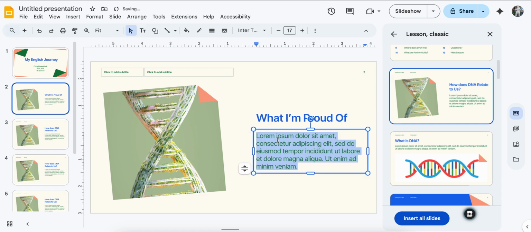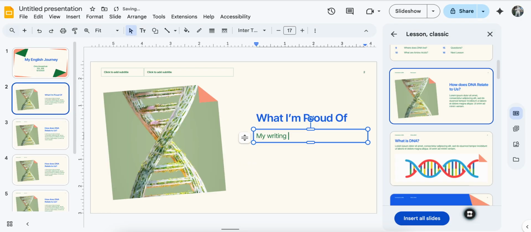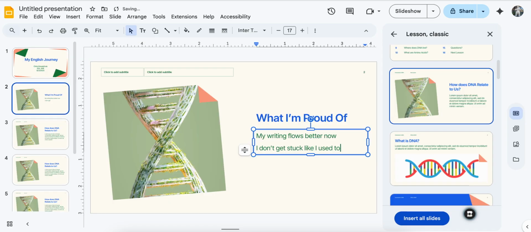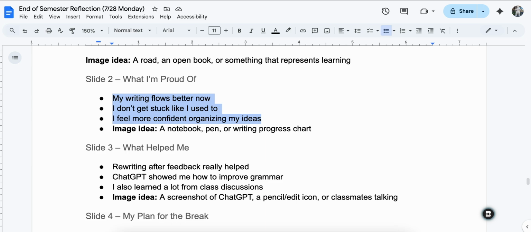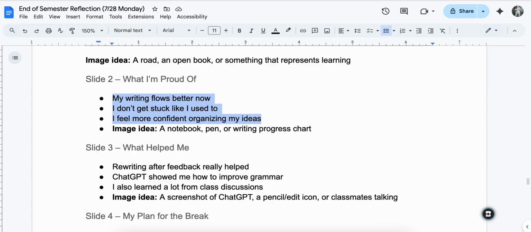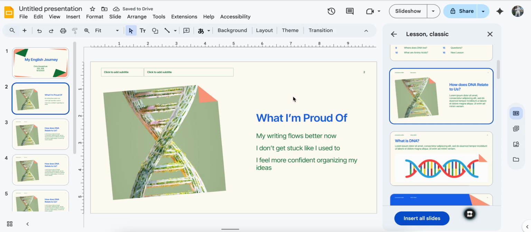Actually, no, let's type it out. My writing flows better now. So you could copy and paste it, but I just wanted to type it out here. And then I feel more confident. I feel more confident organizing my ideas. Okay, so I think that's perfectly fine here.